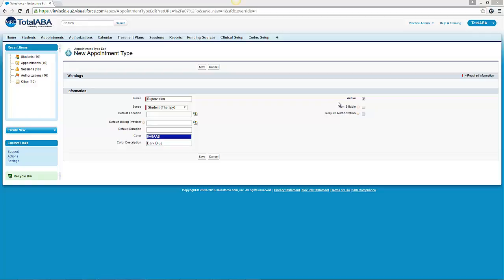On the right side of the screen, you have an active checkbox. If you choose to discontinue use of this appointment type, you can simply edit the appointment type and uncheck the active checkbox. This will make it so that it is no longer selectable when creating an appointment.